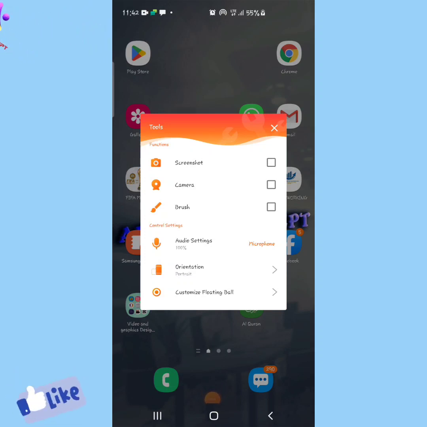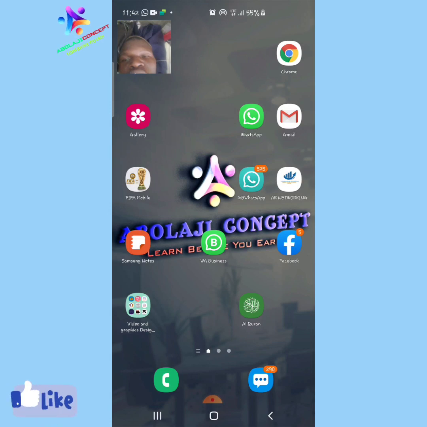So today I'm starting with the course that I promised some weeks ago: 3D logo, how you can make a 3D logo with your smartphone. So let's just start today.